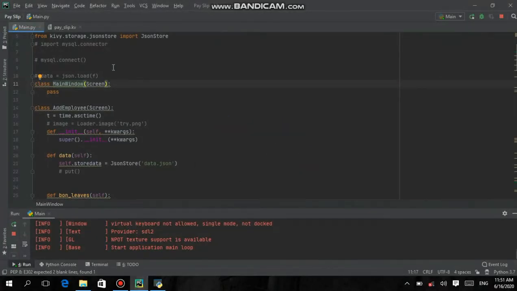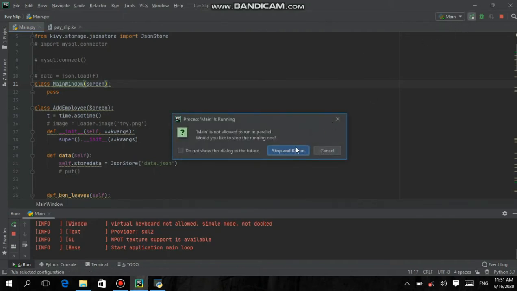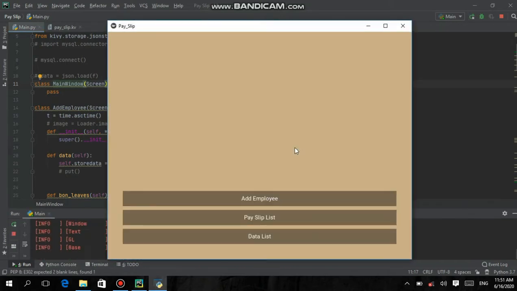In this video I will be explaining the first window of this program. If I run this program, here it is. This is the first window, how I designed it, how I created these three buttons, and what the functions of these three buttons are. I will be explaining all of these things in this video.